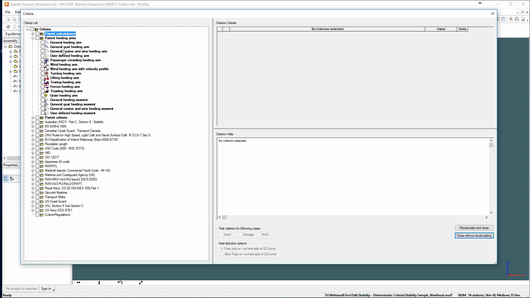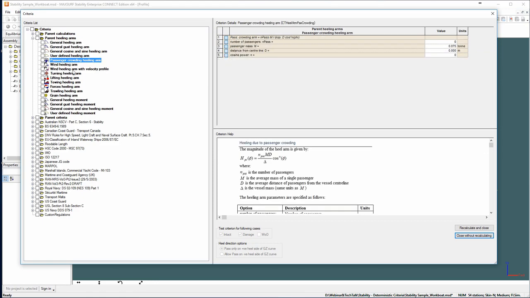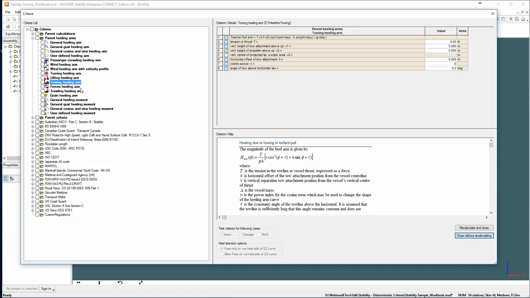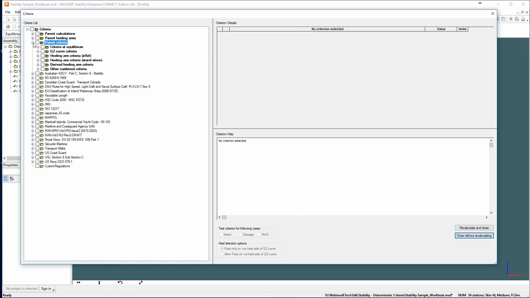These heeling arms are similar, in that you may use one because it's a complicated calculation or because it's the one heeling arm that's referenced by more than one rule. You'll see that we have heeling arms for some generic cases, wind heeling and passenger, that are quite frequently used, and some more specific heeling arms like lifting and towing. So these calculations and heeling arms are then cross-referenced into these parent criteria.